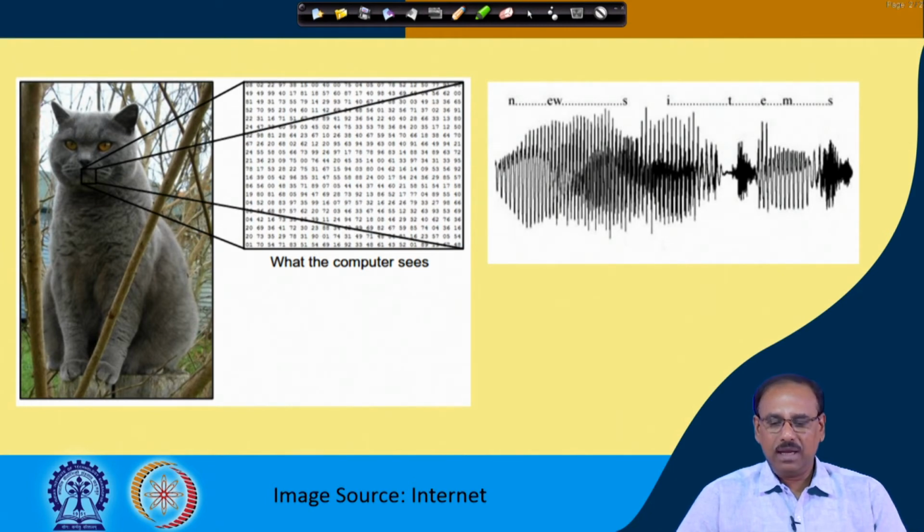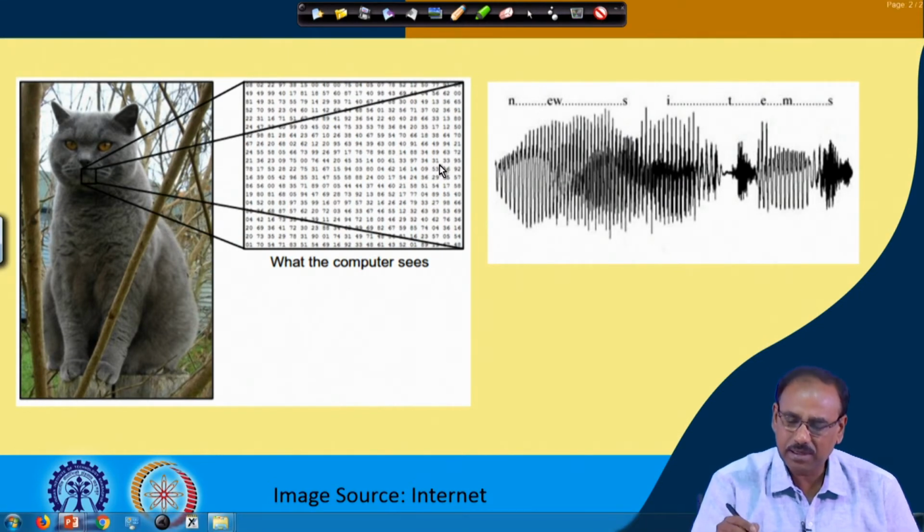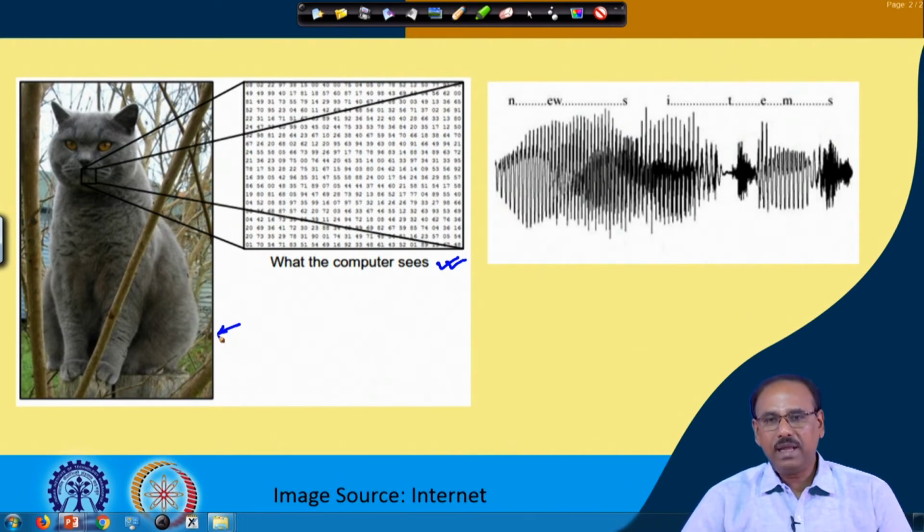So any image is represented as a two-dimensional matrix, which is as shown over here. This is a two-dimensional matrix which is part of the image shown on the left. Every element in this matrix is normally an integer value, and these integer values are 8-bit integer values. That means every element in this matrix can assume a value from 0 to 255. And that is true for a black and white image or a gray level image which does not have any color information.